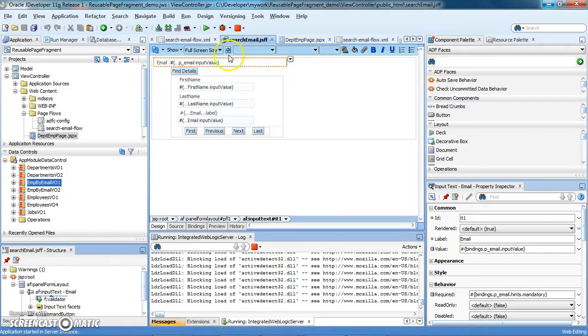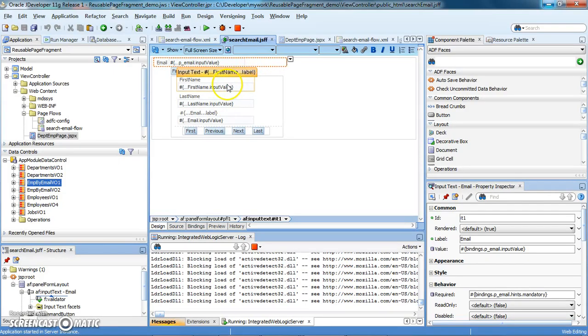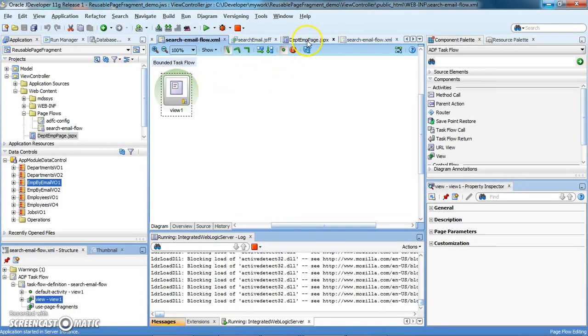So earlier, in the earlier session, we created a bounded task flow here with one view in that, and I showed you how to create a page fragment called a JSFF page, in this case search email dot JSFF page. So we have an email here, and when we search it, when we find the details, it should display. But when we add that bounded task flow to a JSPX page.